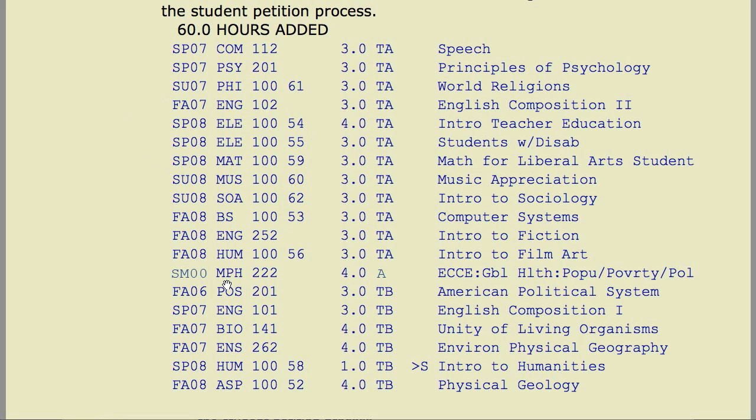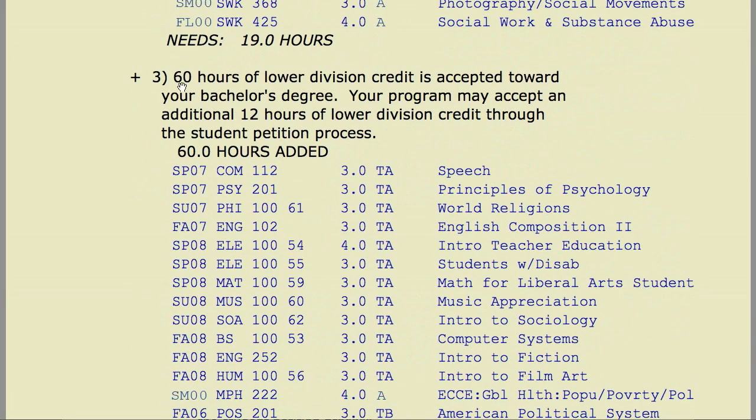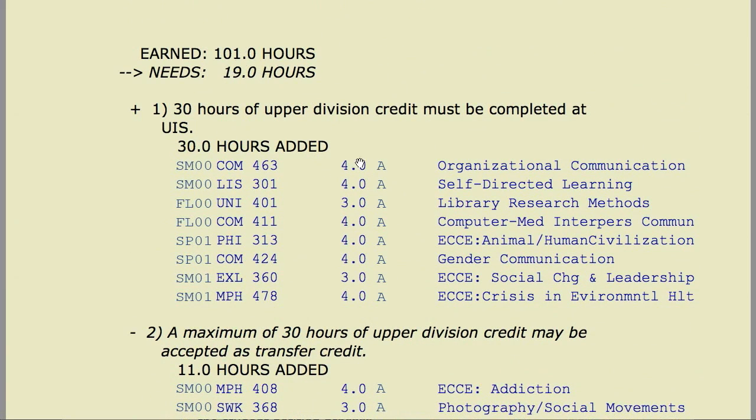So the solution here is that the student needs to petition MPH 222 to count towards the upper level hours of the degree, which is what you might do with a transfer course as well. When this petition is approved, and it will be approved, this is a pretty straightforward one, MPH 222 will disappear from section 3 and will pop up here into section 2, so that at this point there's no longer 60 hours of lower level credits, but 56 hours, which means the DARS report will pull those 4 hours that were lost back in, so that ultimately the student will end up needing 15 hours.